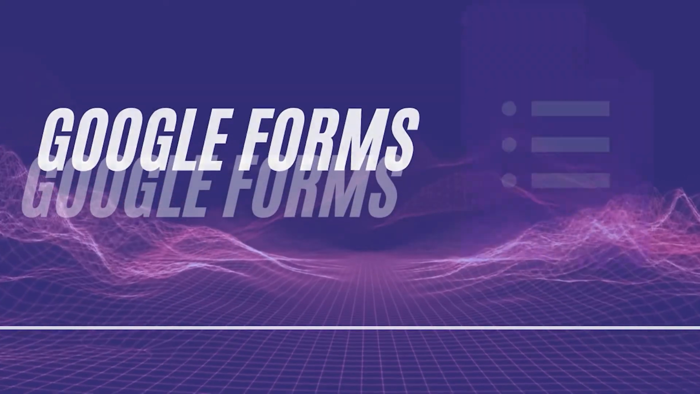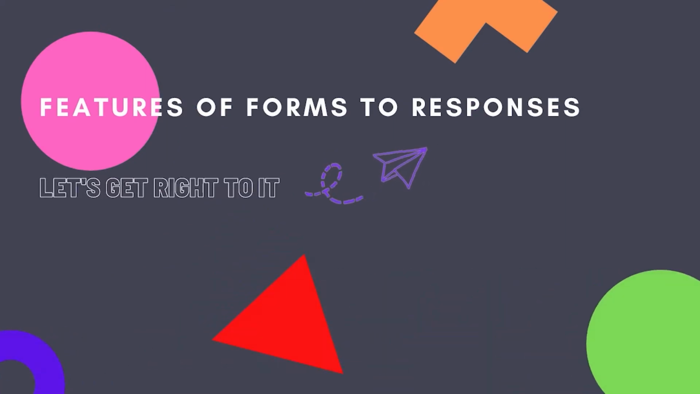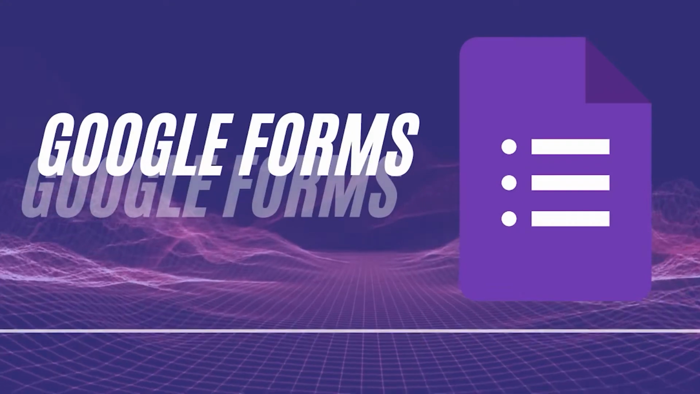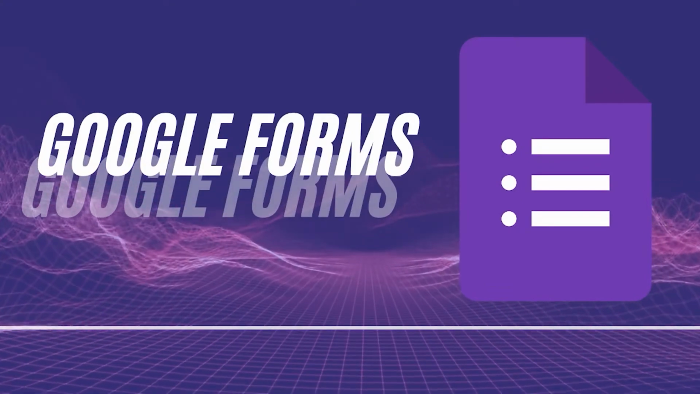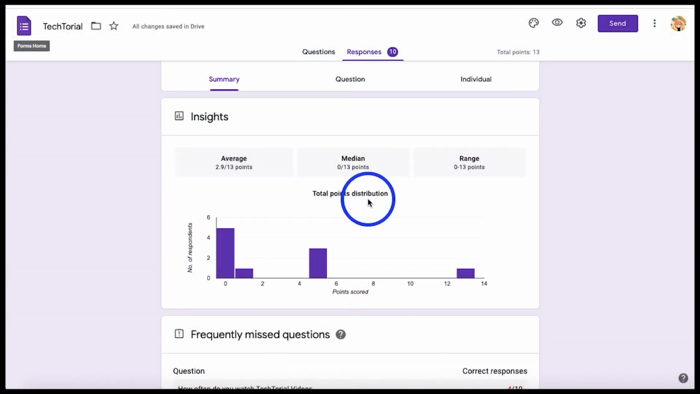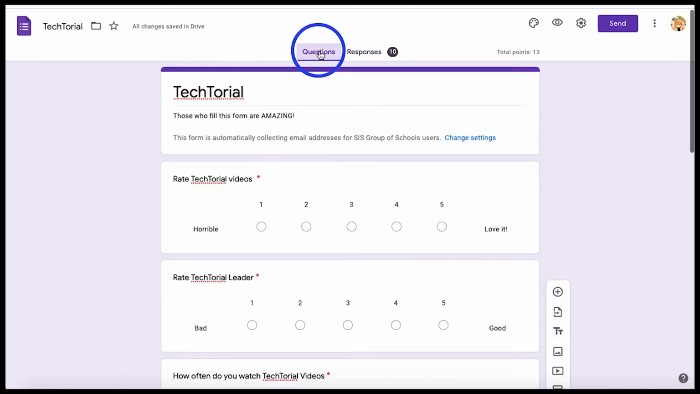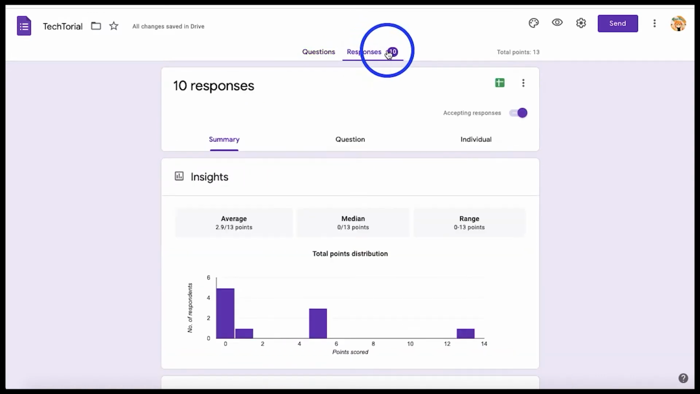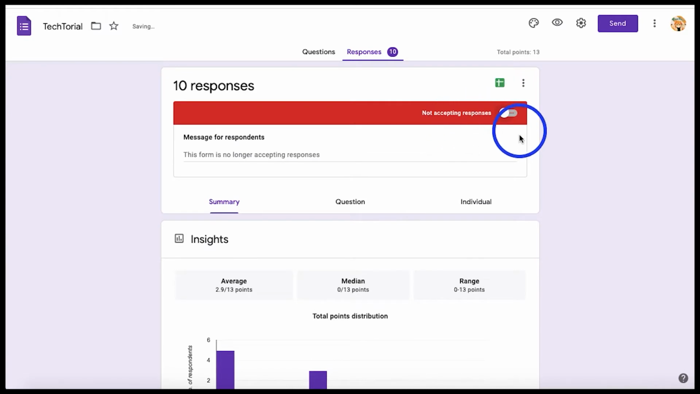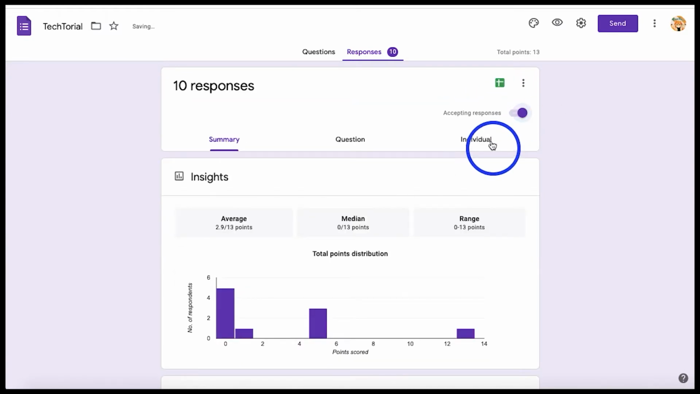For this episode of our Google Forms series, we'll be discussing features that are available when you open your form to responses. When we publish a Google form, what's the point if we can't see the results, right? Well, in the response section, there are different statistics and tools you can use to analyze all these responses. But first, make sure that you have the Accepting Responses slider turned on. If not, you will not be able to accept or see newer responses after you turn it off.